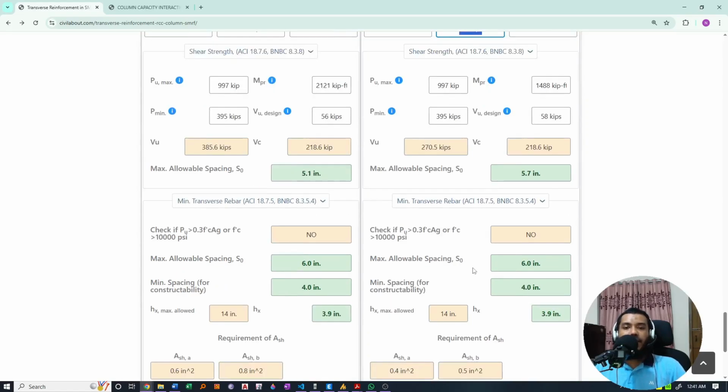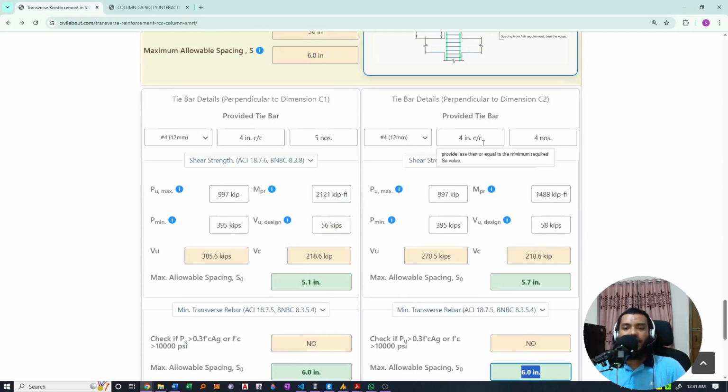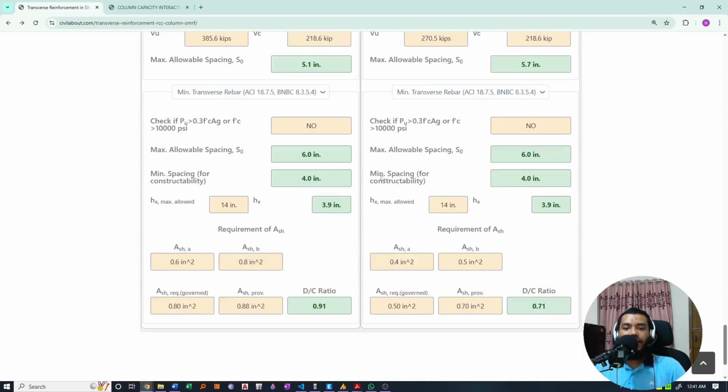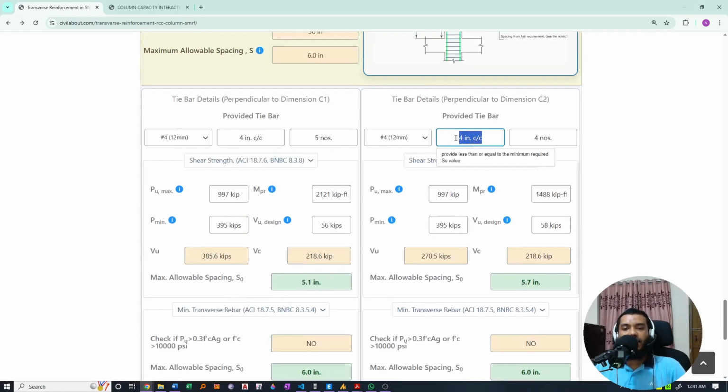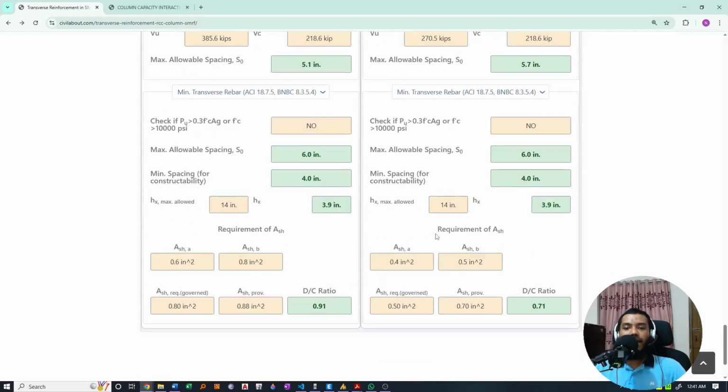In the next step, we have to determine the minimum transverse rebar requirement. Here you can see that this criteria is not governed in here, and the maximum allowable spacing requirement is 6 inches, which is also fine regarding our provided spacing, and the minimum spacing for constructibility is 4 inches. You can see that our value is equal to that value, which is also fine, and the value of hx is also in the allowable limit.